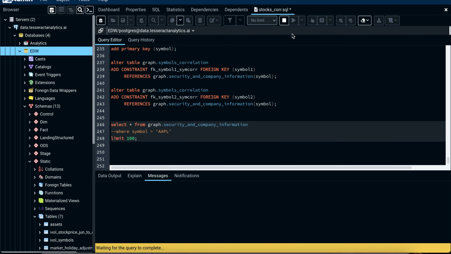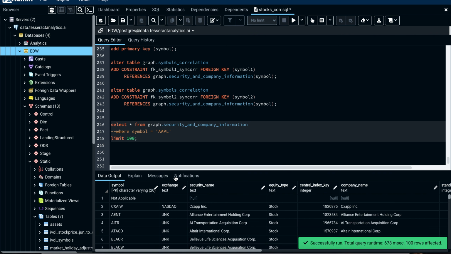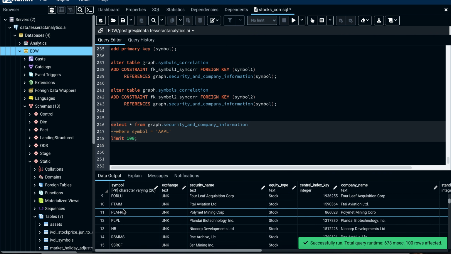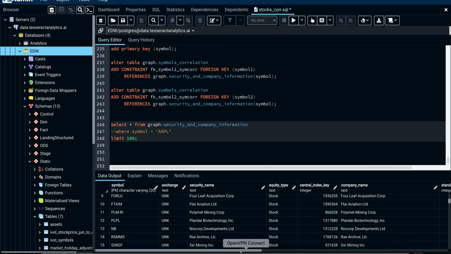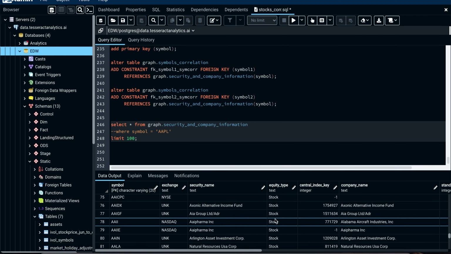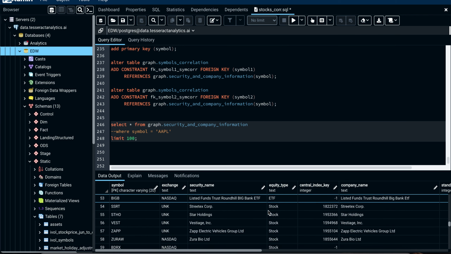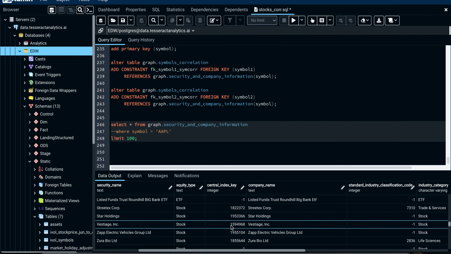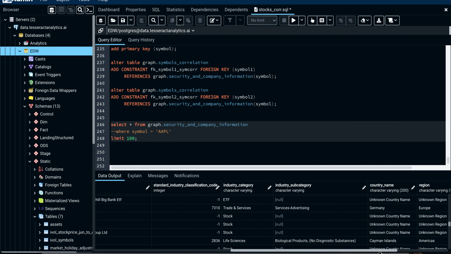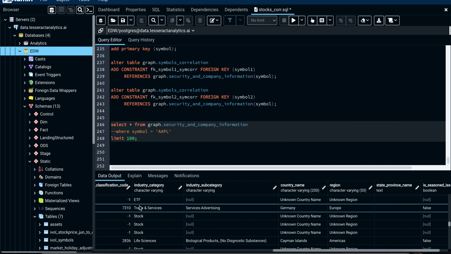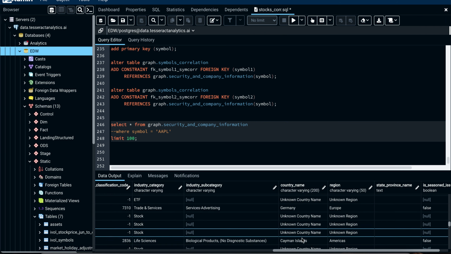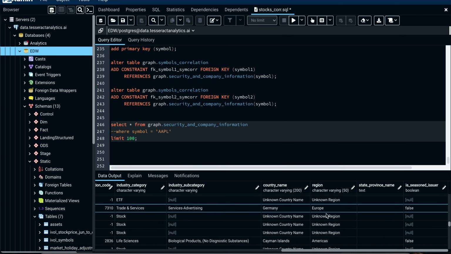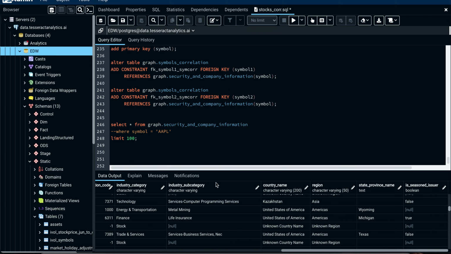Here we can quickly take a peek at our security and company information table. And here I just have symbol, what the security name is. Is it a stock or is it an ETF? Most of my ETFs, I don't have a central index key, but for some of the stocks I do. So I know what the actual company is. And I have an industry category for some of them. So we'll see that show up in Neo4j.